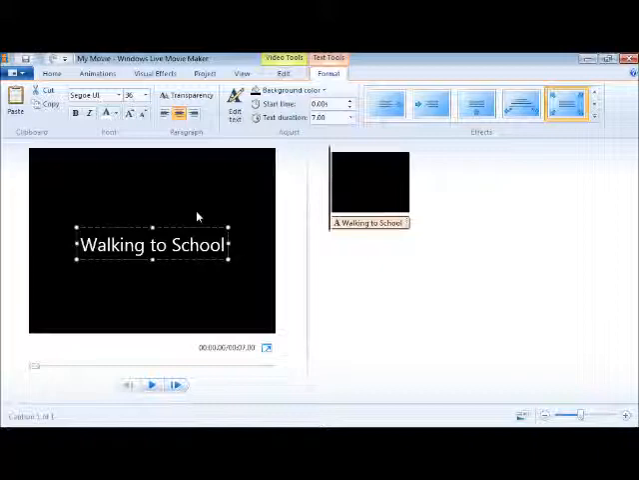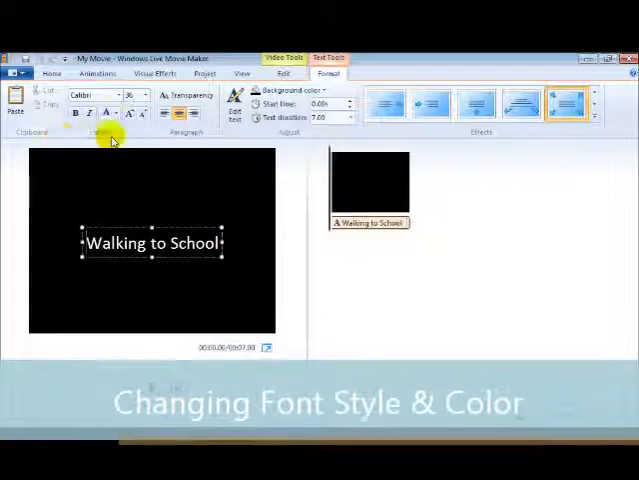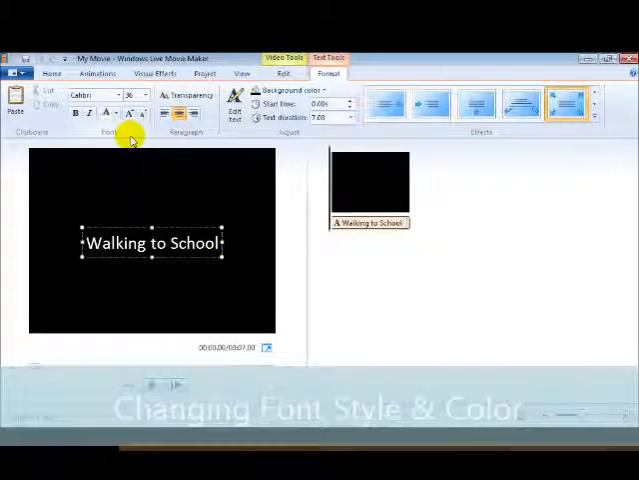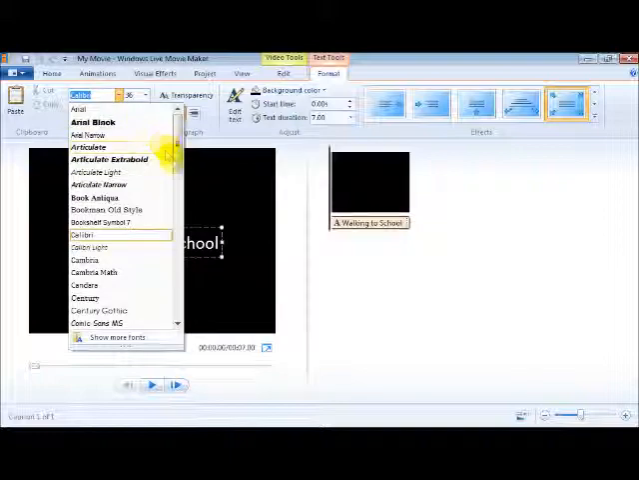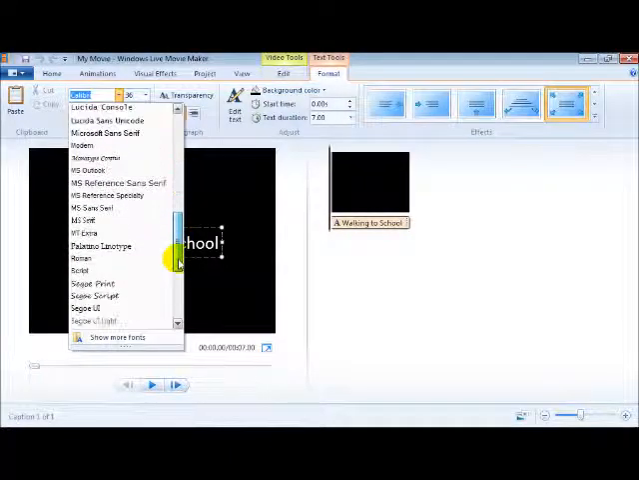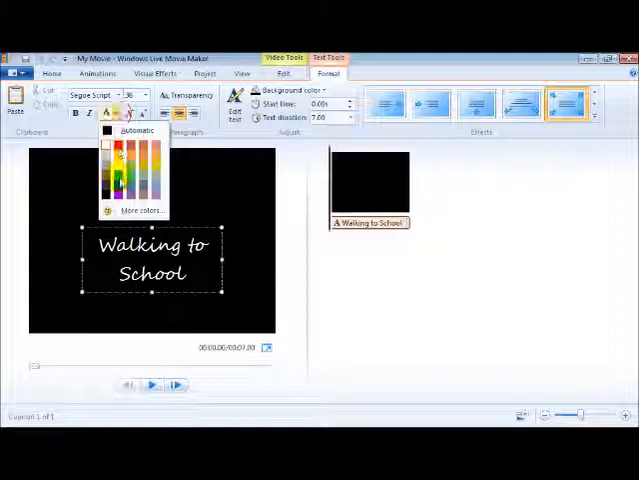Also, you will notice that the format tab right here is now active, making available buttons that will help you edit your title later on. I won't be elaborating on the clipboard and the font ribbons because these are common in most, if not all, Microsoft applications. I'll just quickly change the font to Segoe Script and the color to vibrant blue.